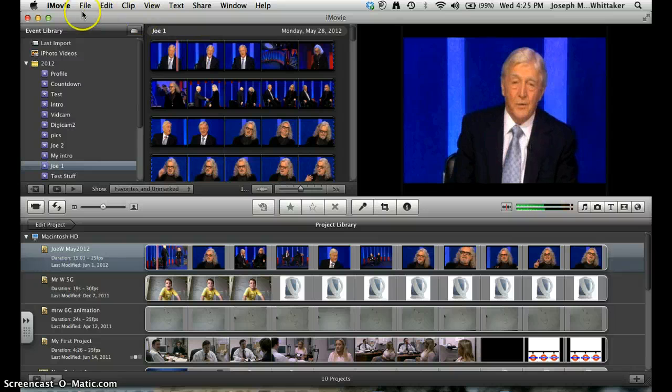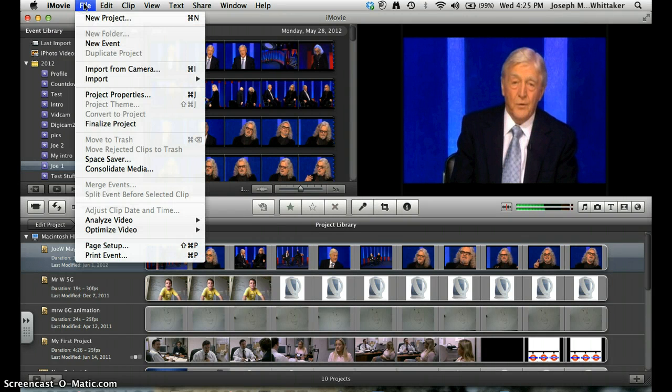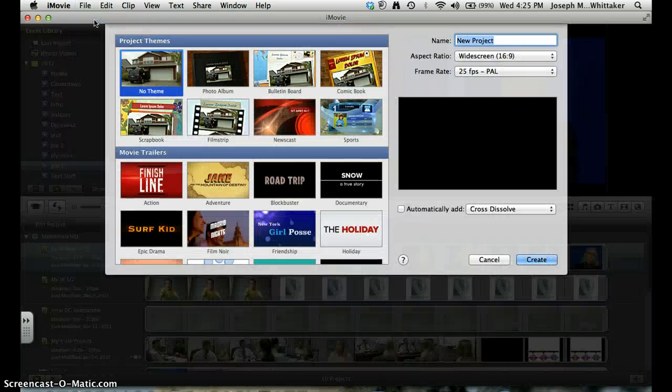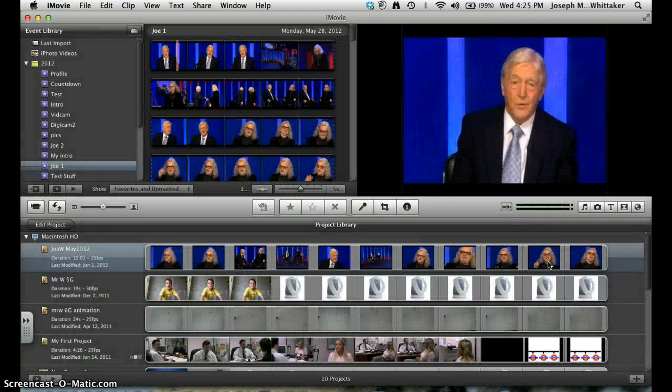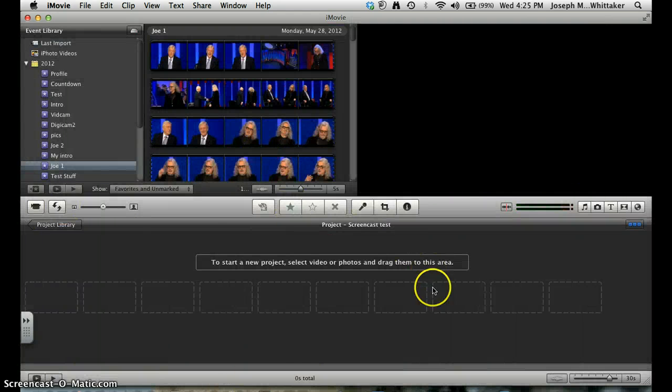One of the easiest ways to begin is to start with a blank page. So I'm going to do that here by choosing File, New Project, and I'm going to choose one without a theme to start with. It just keeps it simpler, and I'm going to write a very simple project name, and I will call this Screencast Test, and I'll create that project, which is here, and you can see there's absolutely nothing in it.